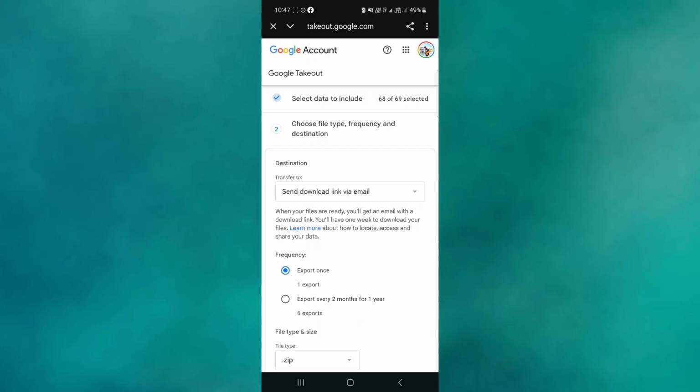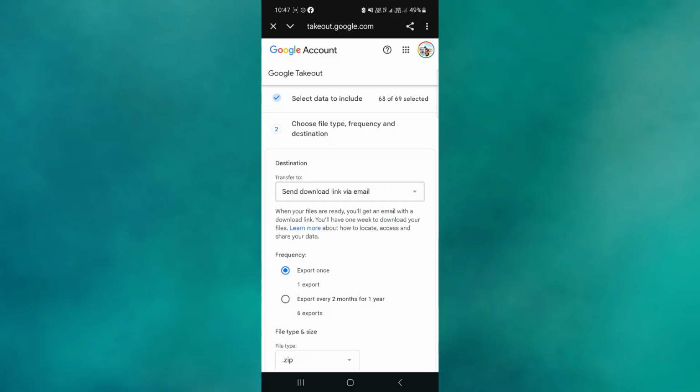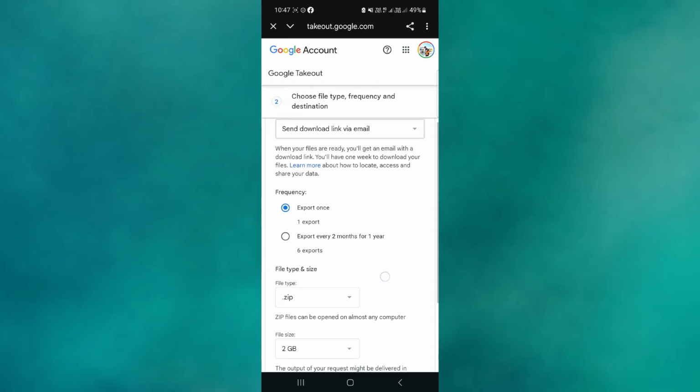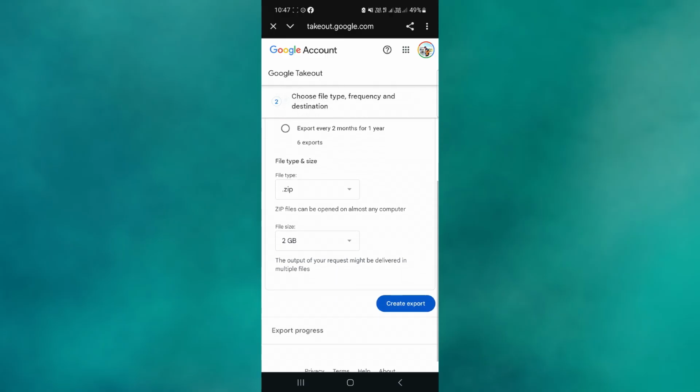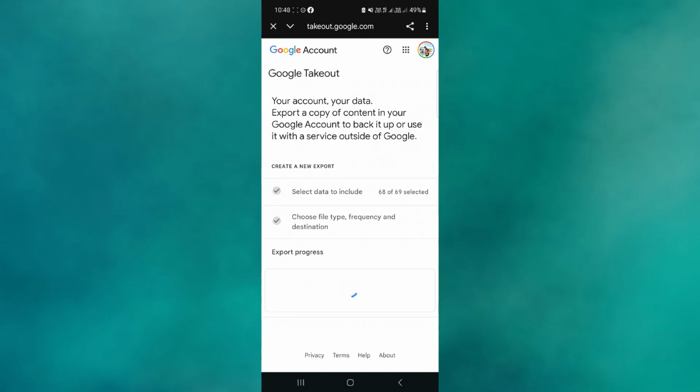Under the delivery method, choose Send Download Link via email. Or if you prefer, you can save it to Google Drive, Dropbox, or OneDrive. Next, choose the file type as zip and select your preferred file size limit, such as 10 GB, to make it easier to download larger exports. After adjusting these options, tap Create Export.